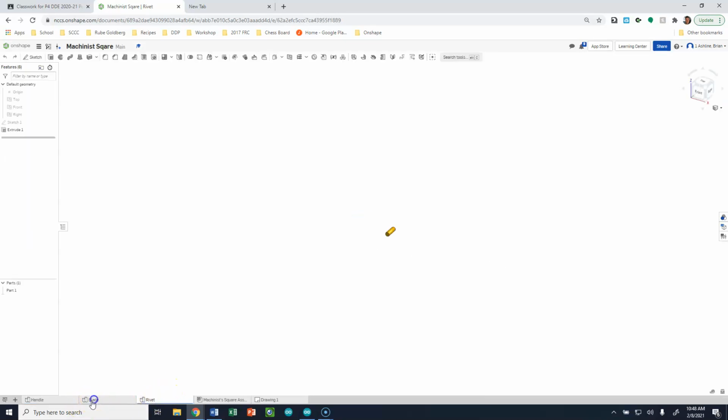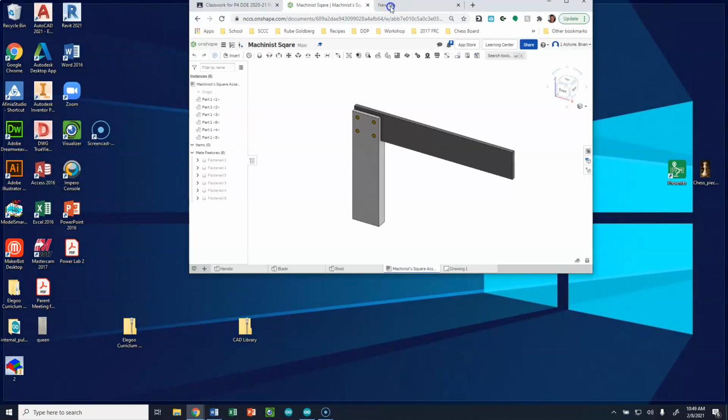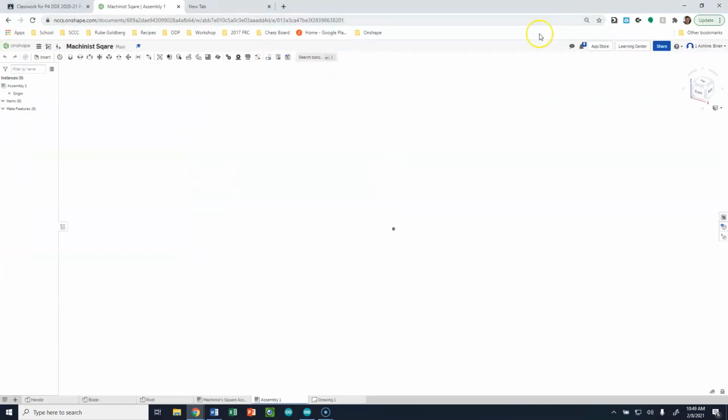And again, all three of these parts must be in the same document in order to be able to assemble them after the fact. Okay, so whenever we're creating a multi-part assembly, all of our parts are together and then the assembly becomes part of that and then the drawing becomes part of that as well, right? Everything is within the same document. So you already have an assembly tab open up on yours, which you can use. But since I've already created an assembly, I'm going to create a new assembly. So create assembly, and then we will begin.